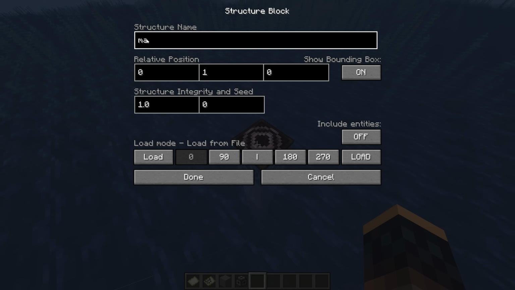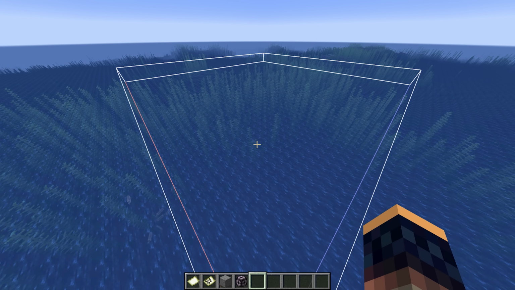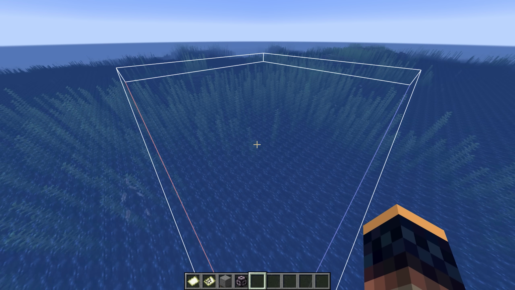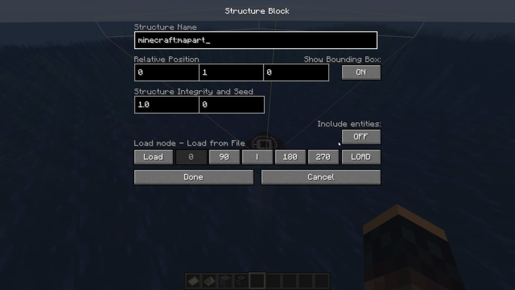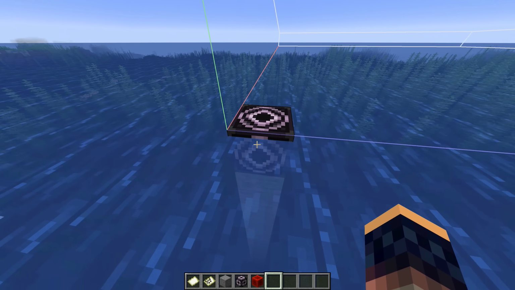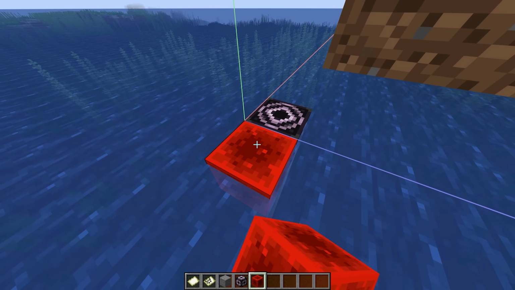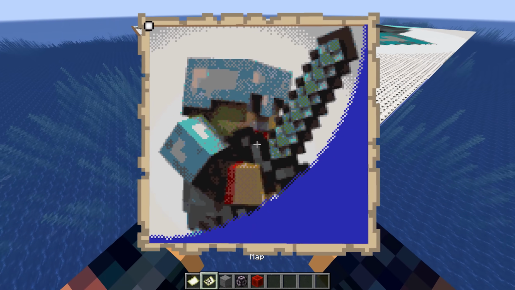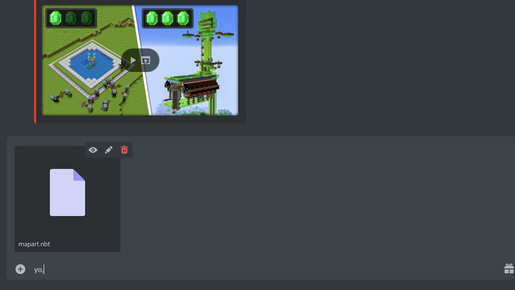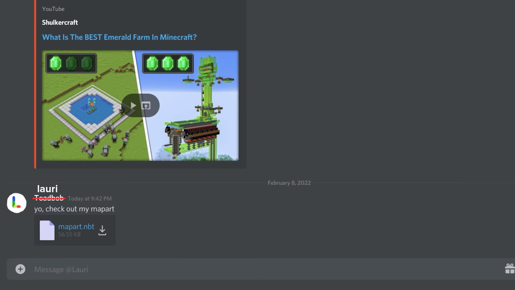Next, type in your NBT file name up here. Press load and the white outlines of your map art will actually show up. It should be in the right direction, but if it's not, you can rotate it. And to paste it, power the structure by placing a redstone block right next to it. And boom, you have yourself a map art, easy as that. You can also easily share your map arts by just sharing the NBT file.